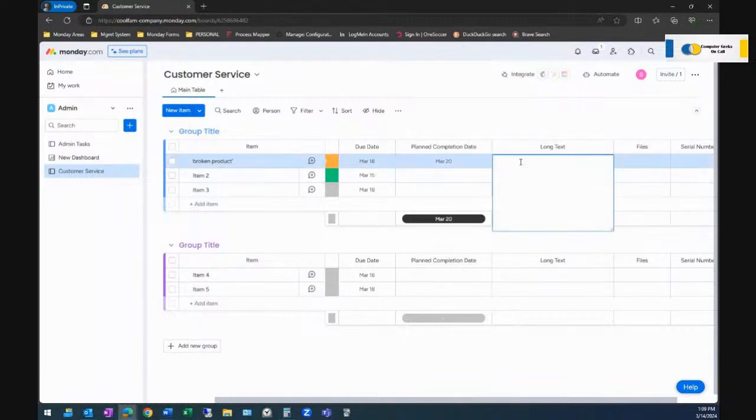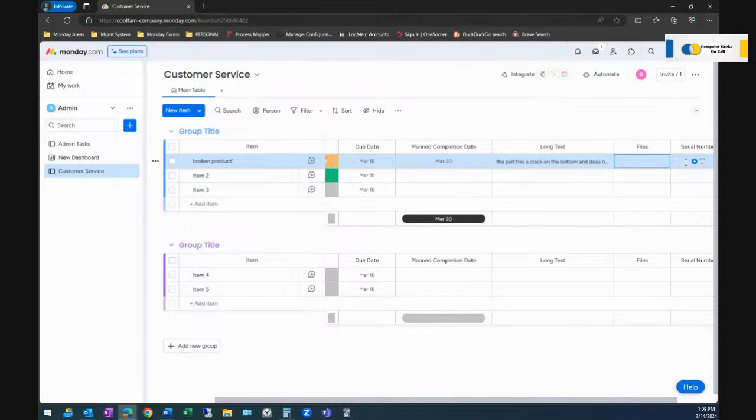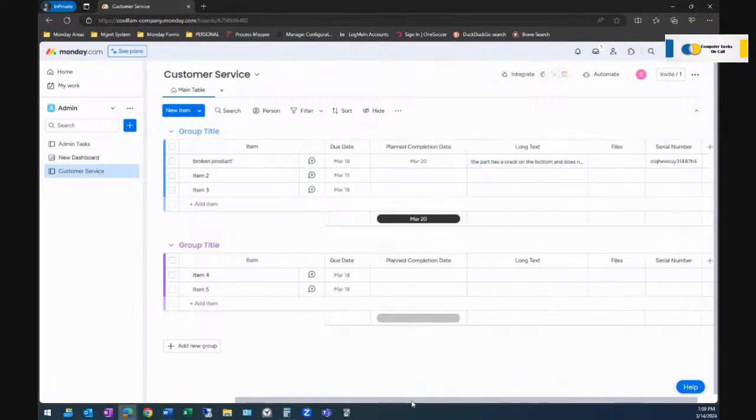And if we put in a description here, the part has a crack on the bottom and does not work. Okay. And then if we want, we can click in here and upload a file from your computer. Maybe it's an image of it. And then we can put in the serial number here, and let's just make up a serial number. So there's a serial number, which we may need with the manufacturer. And then we can just keep building from there.